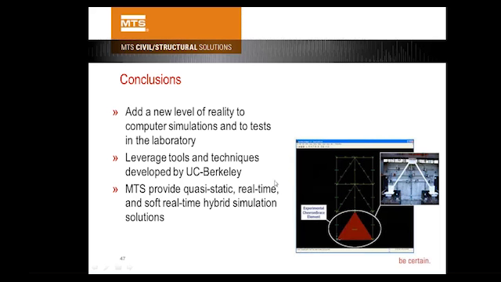Yeah. So MTS has been in this field for quite many years, and we work with a lot of top-level universities, leaders in this area, such as UC Berkeley. We offer all kinds of methods including quasi-static hybrid simulation, real-time hybrid simulation, soft real-time hybrid simulation, delay compensation, and all kinds of methods, friction compensation. So we want to be the leader in this industry, and we want to help you guys out. Thank you.